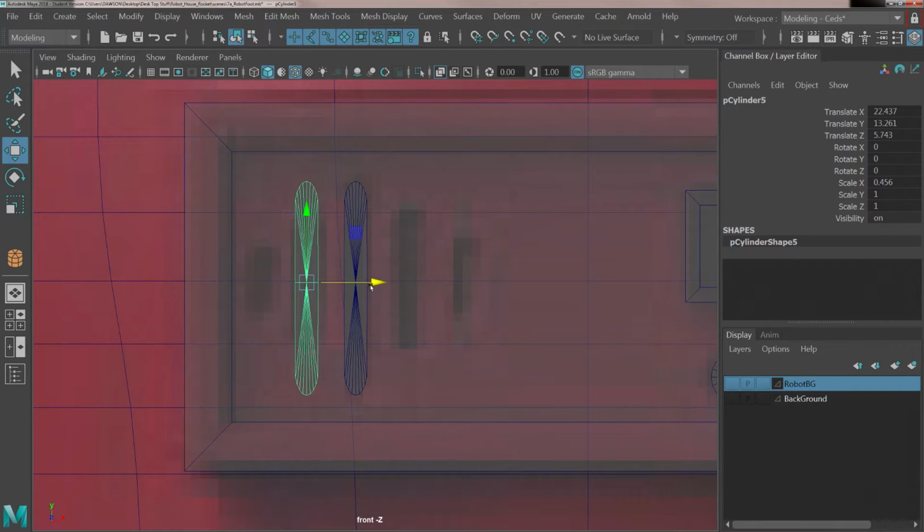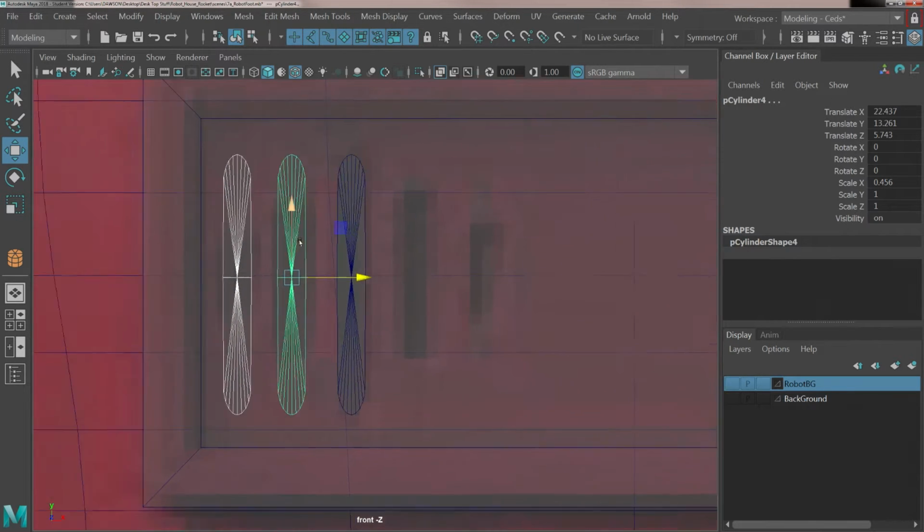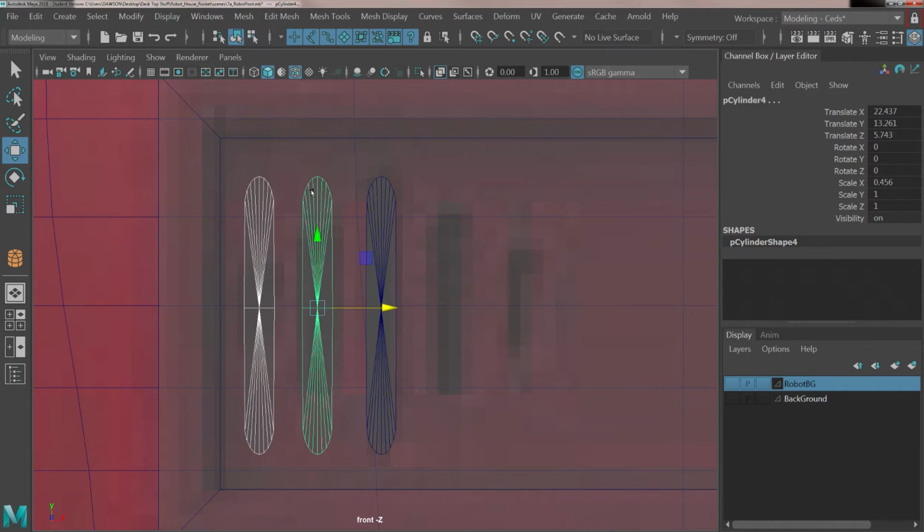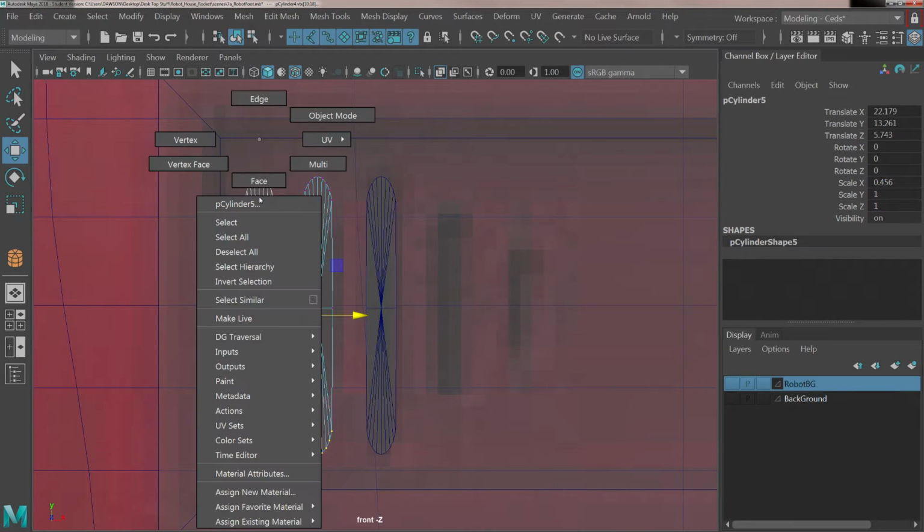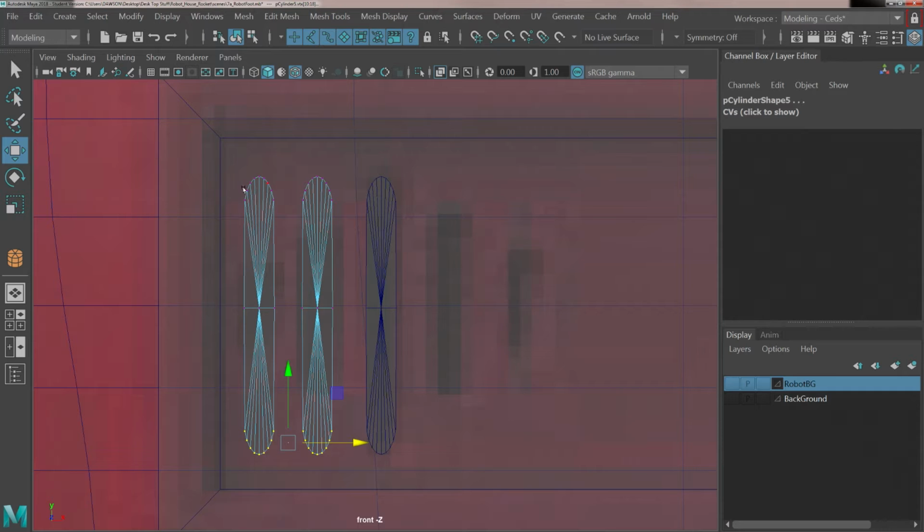And then we'll press Control D one more time, and then we'll move this over. Okay, so we are going to hold Shift, select that one there. Right mouse click and hold, go to Control Vertex. And then right mouse click and hold on this one and go to Control Vertex, or Vertex. Let's select these vertices and move them straight down so that they match the silhouette of that black shape.